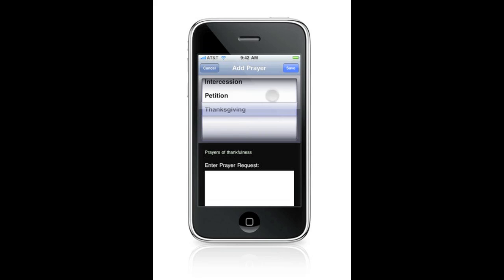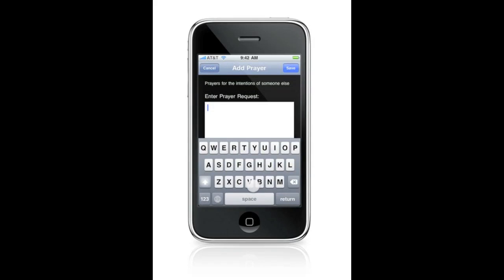Scroll through the category picker, noticing how the helper text below the picker changes, and select the category for this prayer commitment. Tap the text field and start typing. My friend Christine told me that her mom is having surgery next week. I told her I would pray for her mom's surgery and recovery to go well. Now I'm entering this commitment.